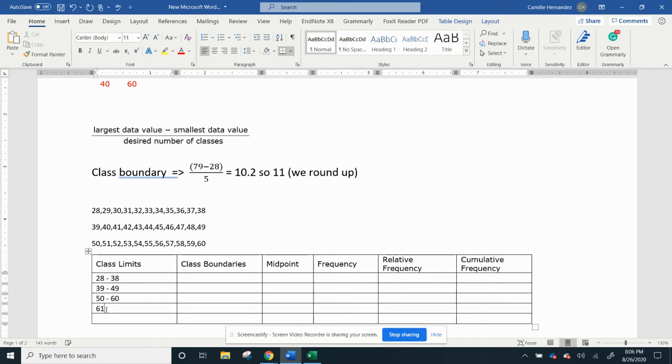So this is going to be 61. So now I know the pattern. This is going to be 71. This will be 72. And this will go all the way up to 82. Okay. Because I have to be consistent. Even though my highest value is 79, I'm keeping these class limit intervals at 11.